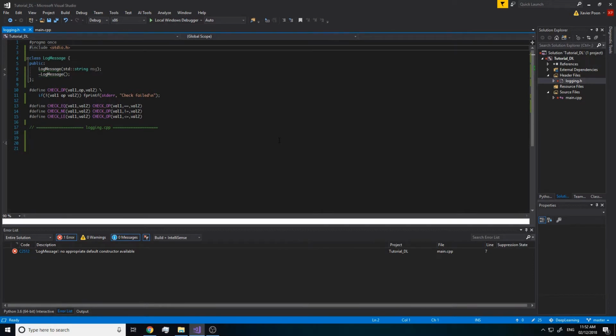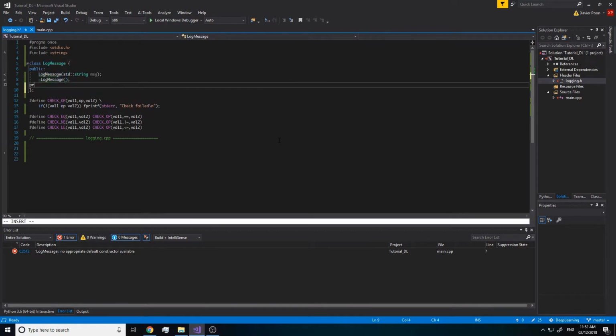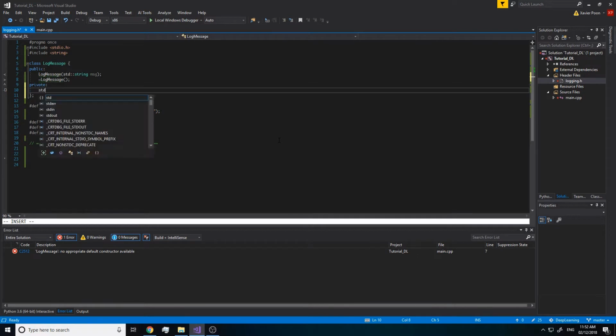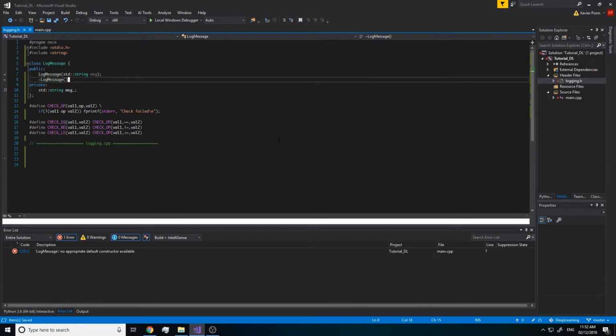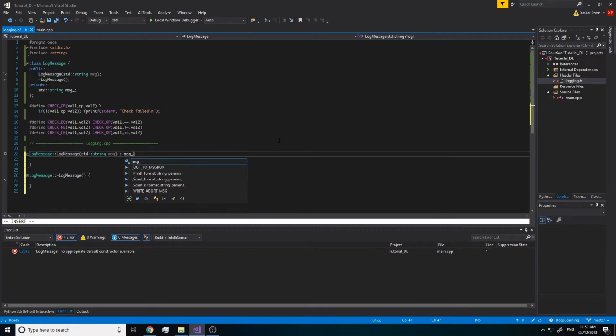Okay, so we need to include string because we're using std::string, and we need our private member variable for message. So we're going to go std::string message with a trailing underscore, because that's how I denote my private member variables. Just going to implement these constructor and destructor. Now the preferred way of initializing the member variables is by doing this, and not in the actual body of the function.